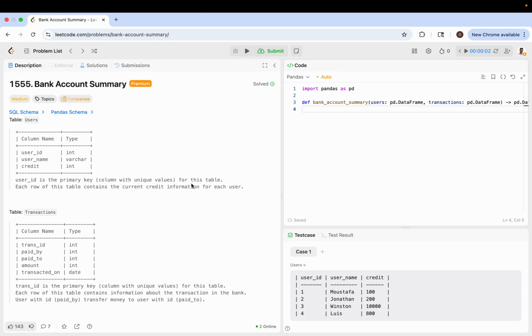Today let's go over a premium medium database question that I just solved on my own. So I'm really happy about this, and I'm glad that I was able to come up with my own solution to this question without any assistance. So let me show you how I did it.